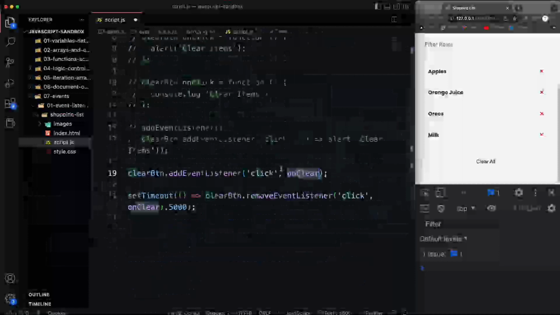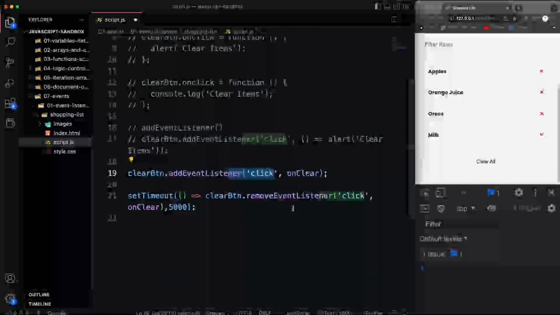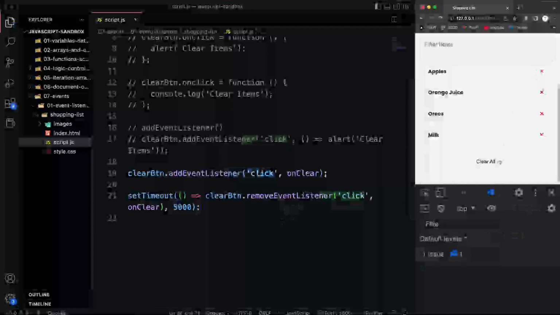So that's the function being passed into add event listener, also the function being passed into remove event listener. If I save that, you'll see that this works fine. I'm clicking it, and the box is popping up. But once we get to 5 seconds, you can see I can no longer click it because that event listener has been removed.